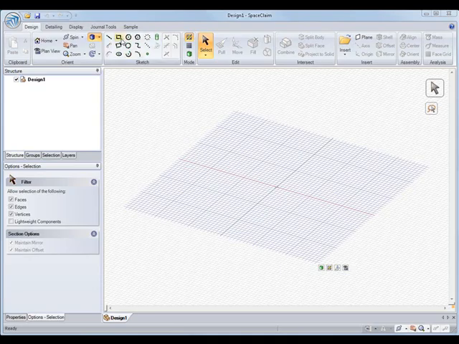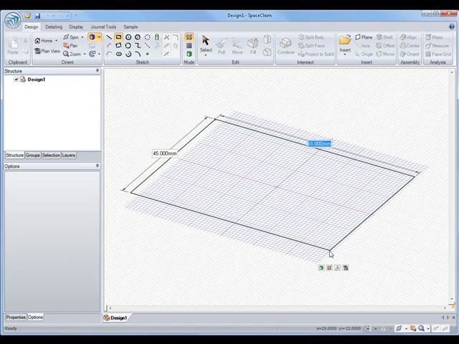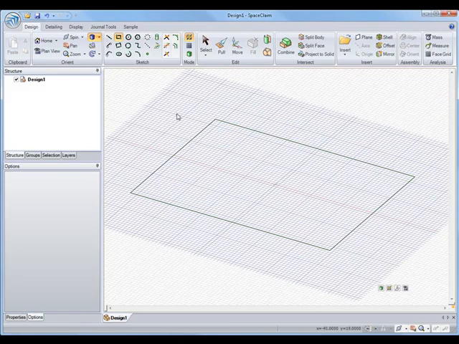We'll start off and sketch a quick shape. When we open up SpaceClaim, we'll click on our rectangle button. So you can see we can click one point to start it, and one point to finish it.